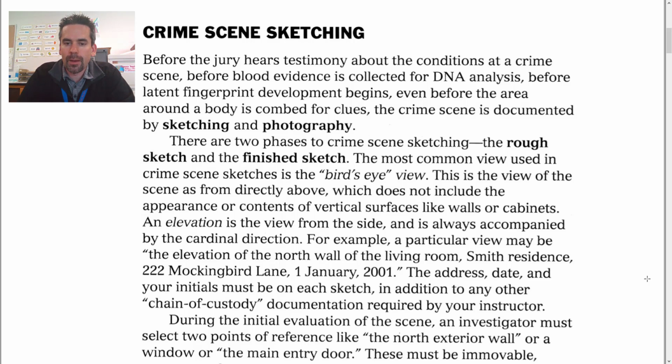For example, a particular view may be the elevation of the north wall of the living room, Smith Residence, 222 Mockingbird Lane, 1st of January 2001. The address, date, and your initials must be on each sketch, in addition to any other chain of custody documents required by your instructor.